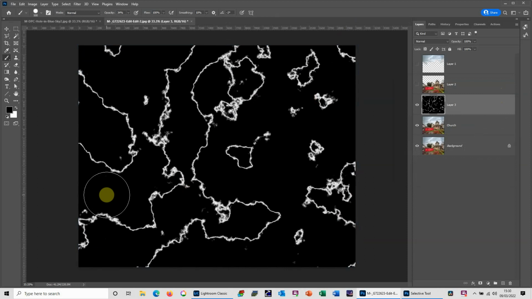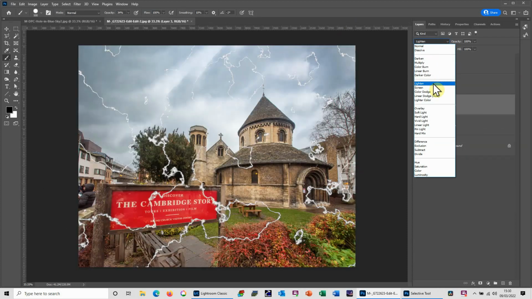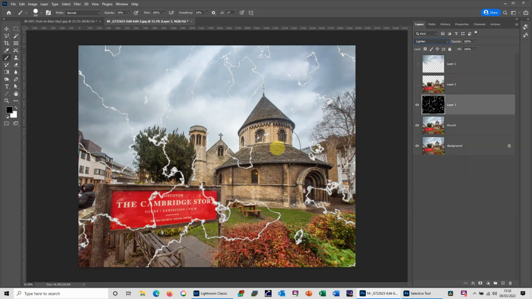So the next thing we need to do is the chances of these lightning strikes being in the right place, but what I can do is have a quick peek. If I change this mode here to screen, there's all the lightning strikes. In fact, lighten or screen gives you a slightly different effect. Okay, let's go with lighten for this one. But you can see there we've got lightning strikes everywhere.